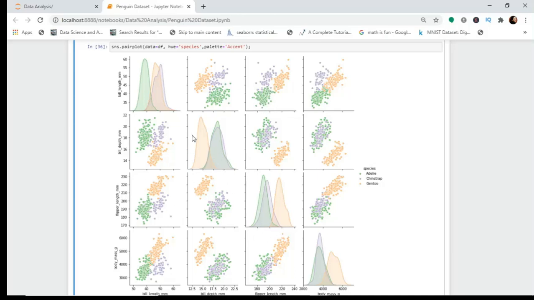Jokes apart, this is very easy and you can easily distinguish and classify these species. You can get a rough idea that Gentoo has more body mass, more bill length, the bill depth is small, and the flipper length is really big for Gentoo. And then second comes Adelie and then Chinstrap.